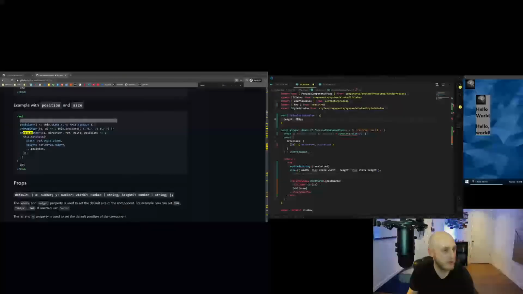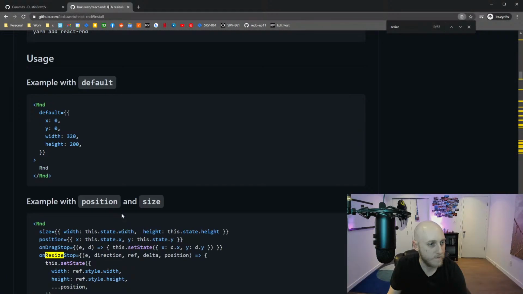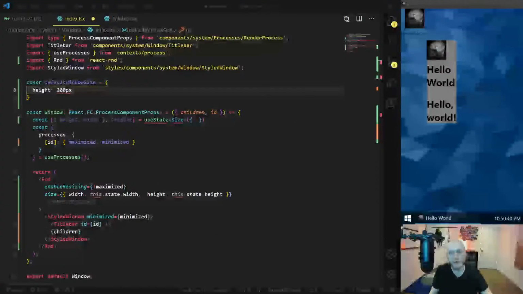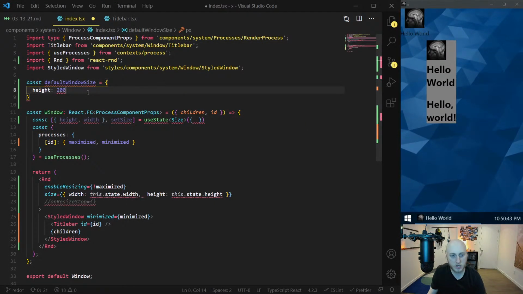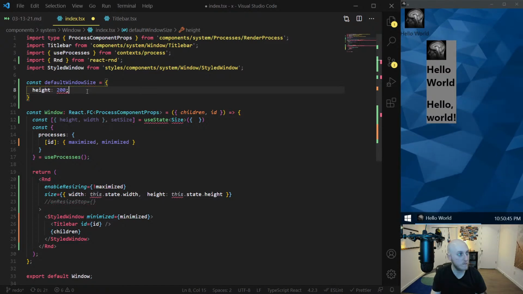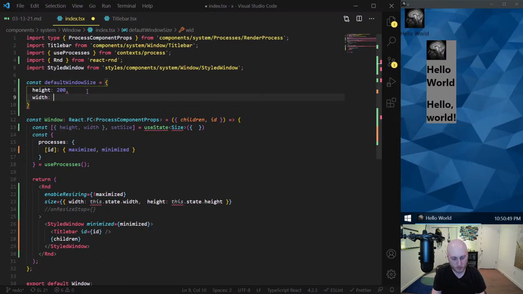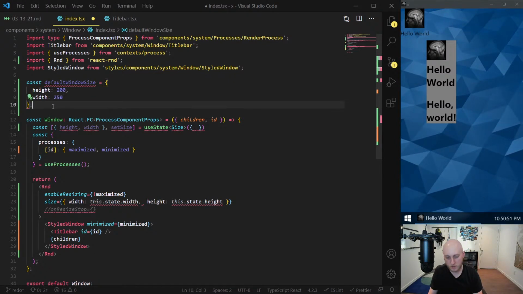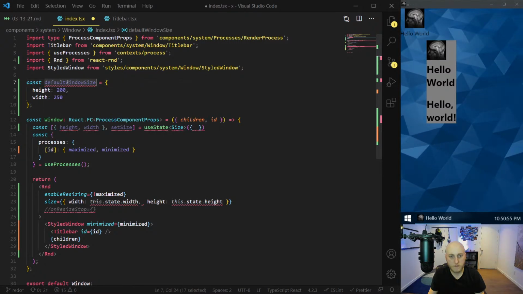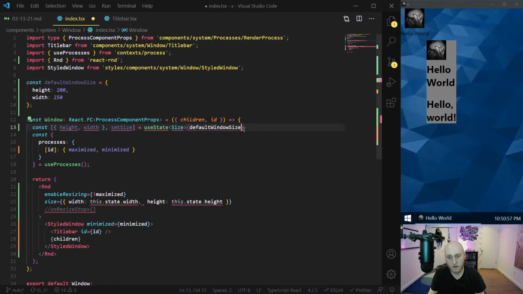What was the example? Let's go back to the example again. Here they've just used straight up numbers without the pixel, the px, not a string. So let's assume they're numbers. So 200 for height, and let's say 250 for width. I think I might have done something like that in the past. So that's the default window size. That's what we'll pass in here.